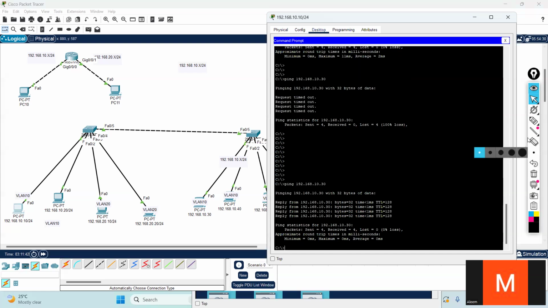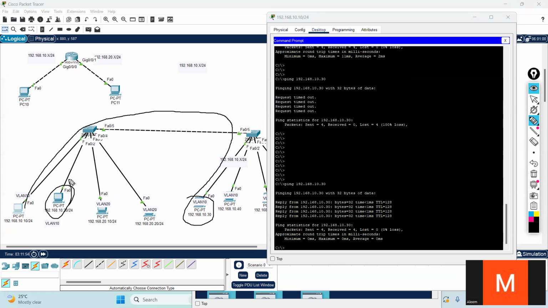So from one floor to another floor. This is the first floor, and traffic is originated for the second floor, for this user. We are able to ping. This user can also ping him and him also. They can communicate because they are in the same VLAN. Now try to ping a different VLAN.